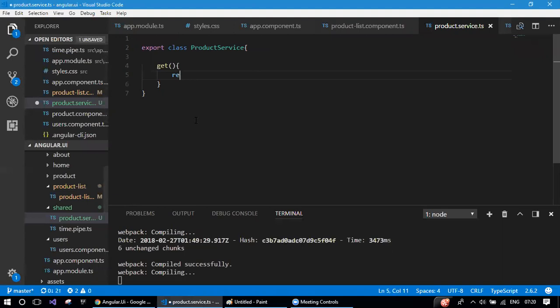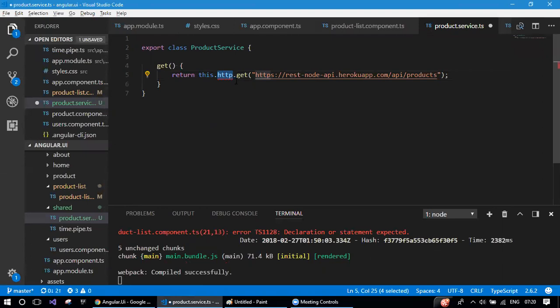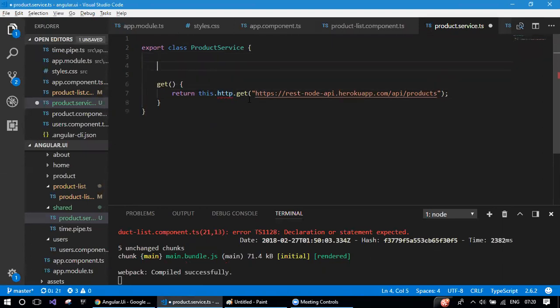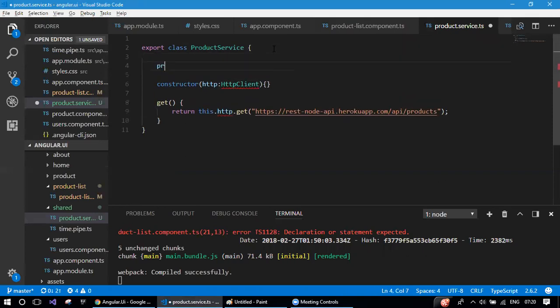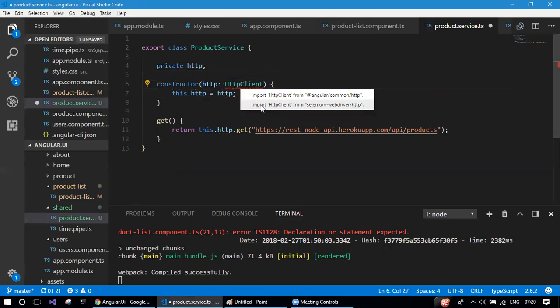So I'll just cut this and paste it. This .http is needed. So I'll have this in the constructor. Remember I told you about the shorthand global properties that I'm using here. Private http. If I omit private, I need to have a private variable here, http, and then I need to say this.http equals http like this. Let's import this HttpClient.